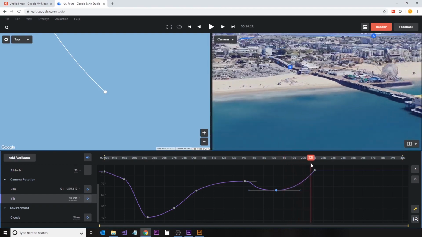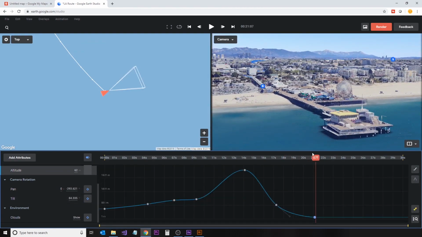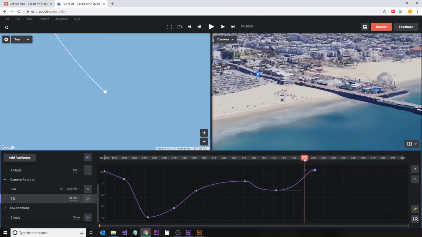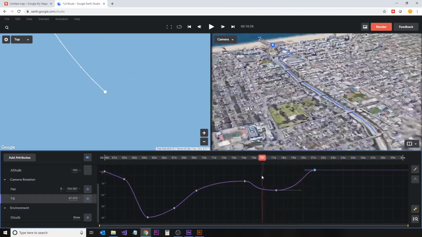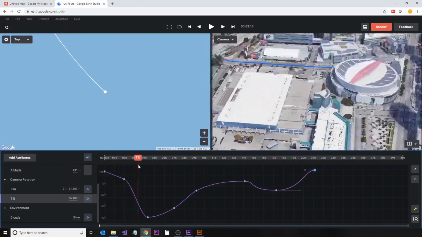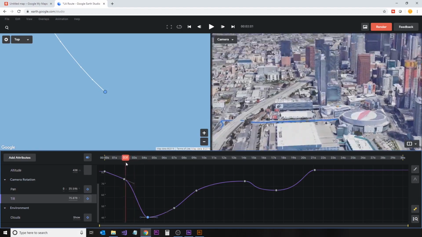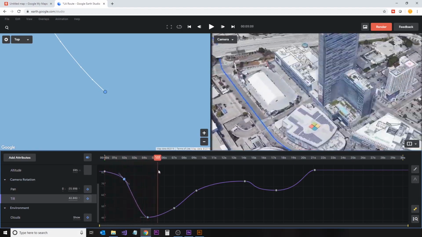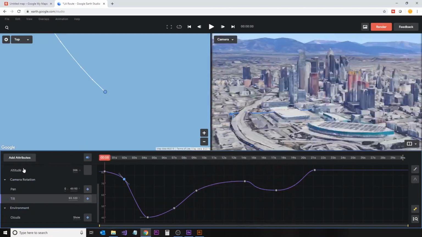In the graph view, you can make adjustments to the handles for the keyframes, and this will control the in-out as well as the amount of easing between the keyframes. So I'll just fiddle here with these adjustments for just a moment. And things look pretty good there.